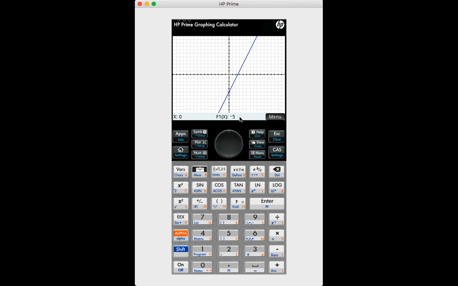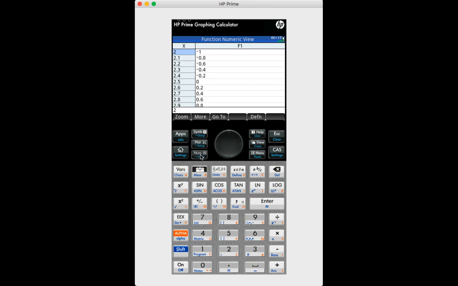It's going to show you where your graph goes through the y-axis as well. If you'd like to see the table of values for your graph, you're going to click the NUM, and it'll show you all the x and y values.